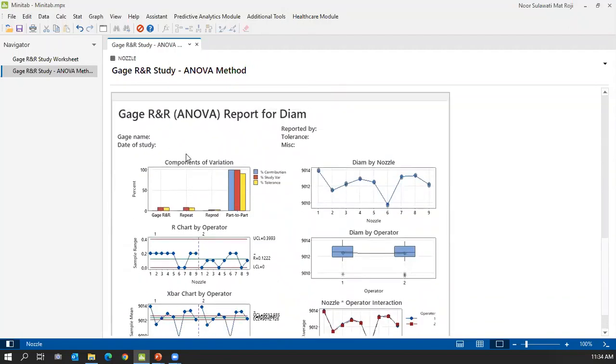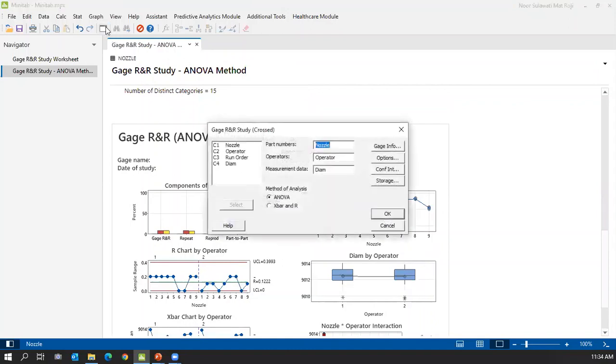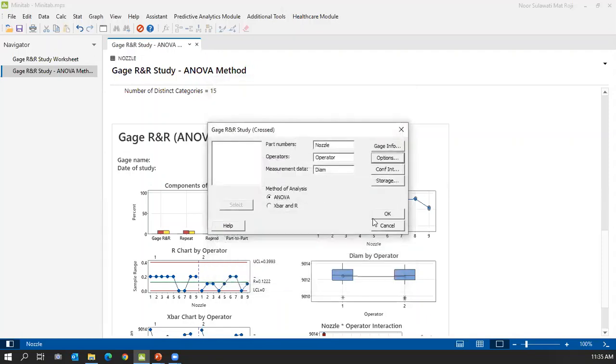But if you want to see them one by one, with a bigger graph than this, you can go back to the dialog box, go to Options, draw graphs on separate graphs or for the parts, and then click OK. If your study is, for example, a 6 sigma, or maybe you have 4 sigma and so on, you are able to edit it in this option. Then you click OK.